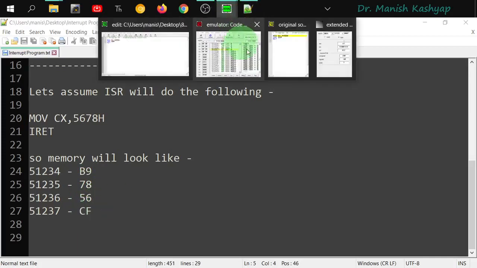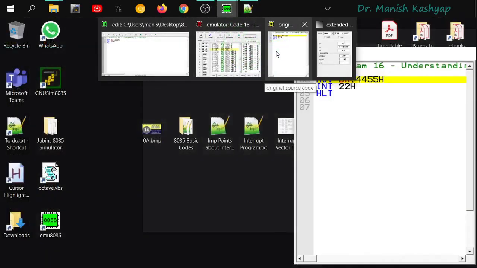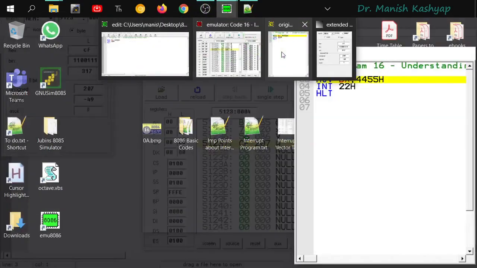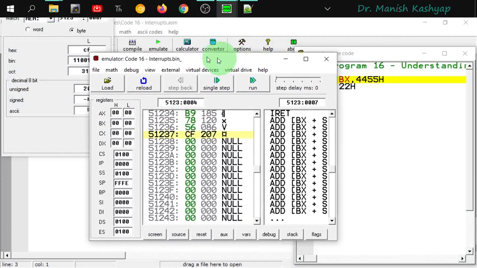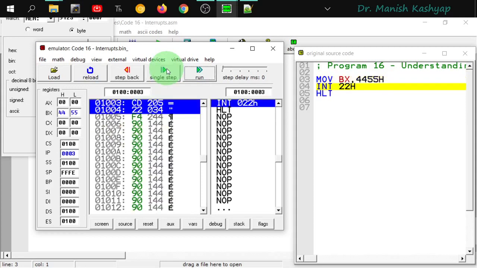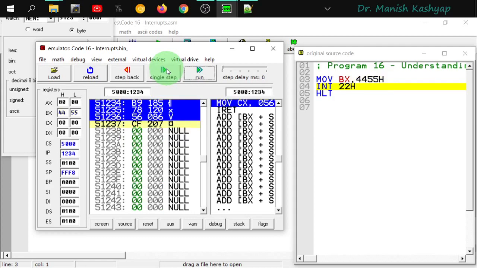Right. So let me run this code now step by step, because all of the portions of this code have been completed. This is our code, and we have put the appropriate content into the memory. Let us run it step by step. When I run it in single step, you will see that interrupt 22H is called now, and you can see that the program has automatically jumped to 5000:1234H after seeing the interrupt vector table, right?